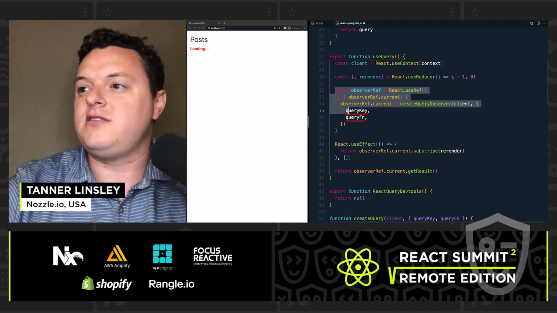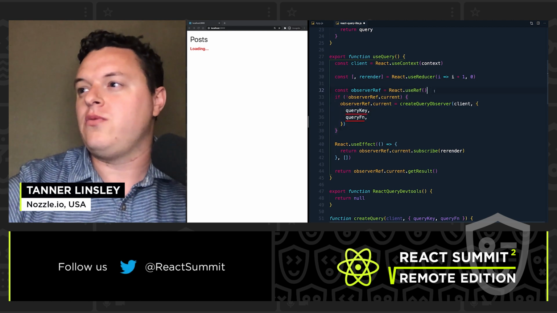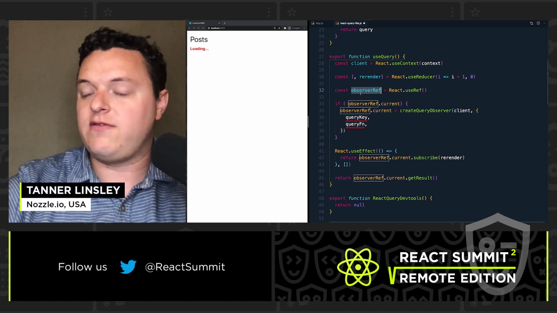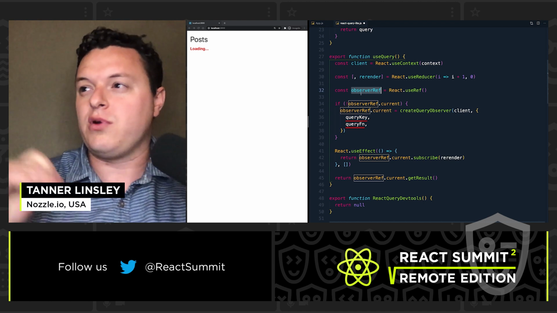The next part is the observer logic. So we want to store this observer on this ref, and we only want to create one observer per instance of useQuery.